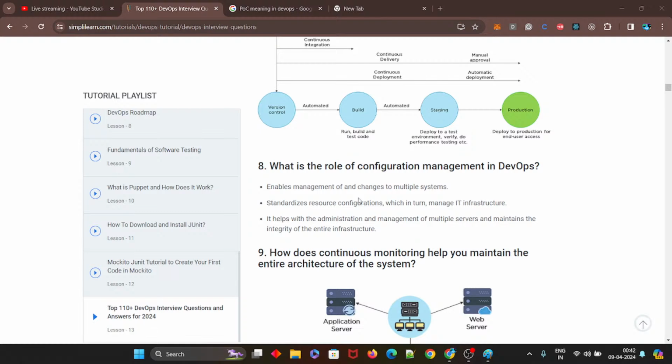It enables management of and changes to multiple systems. It standardizes resource configuration, which in turn manages IT infrastructure. It helps with the administration and management of multiple servers and maintains the integrity of the entire infrastructure. Like Terraform, CloudFormation.